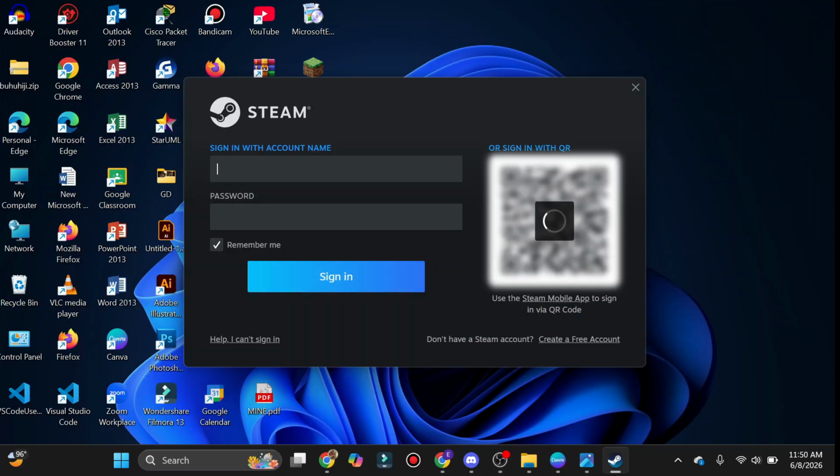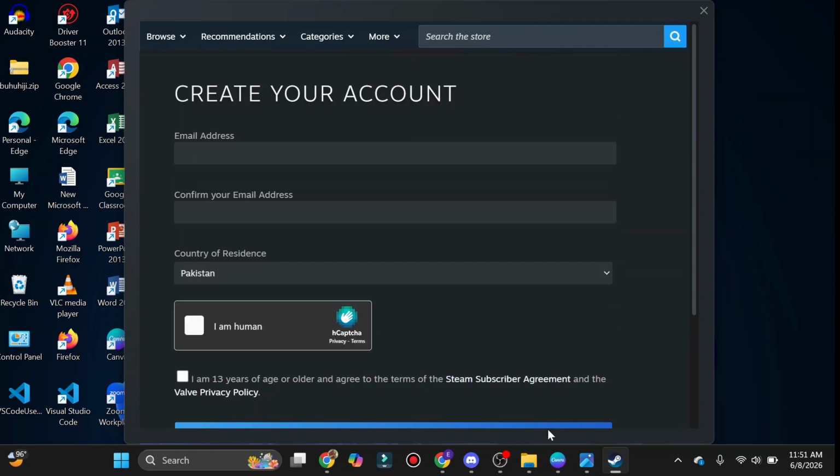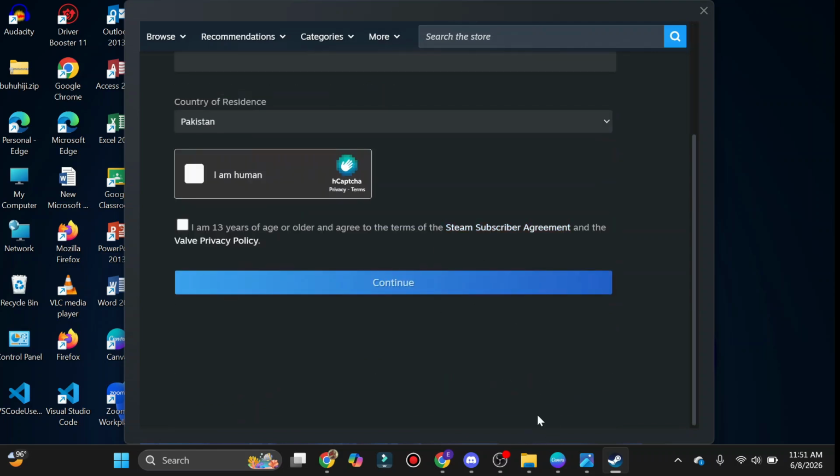After that, you'll be taken to the Steam sign-in page. If you already have a Steam account, enter your account name and password to sign in. If you don't have an account, click Create a Free Account. You'll then need to enter your email address and complete the required details to create your free Steam account.